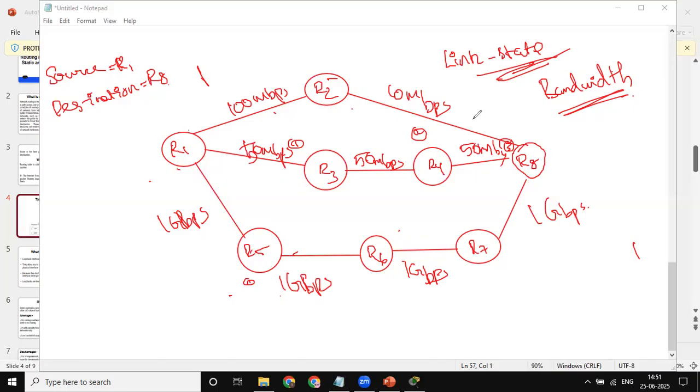And which routing protocol works on link state? OSPF. OSPF is a very important concept. So your OSPF works on link state protocol. And if they ask you what is link state, it calculates the path based on the bandwidth. That is maximum throughput. This is your link state.